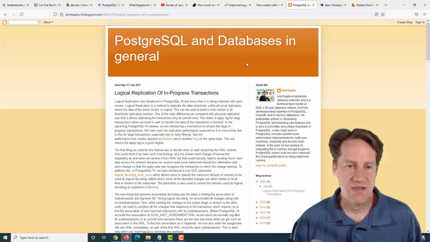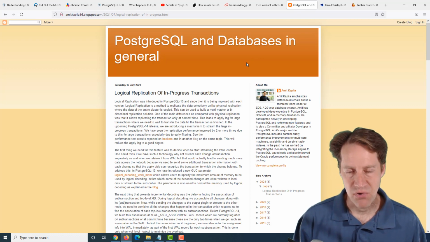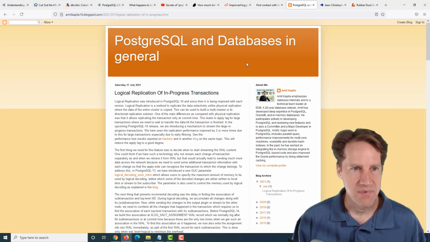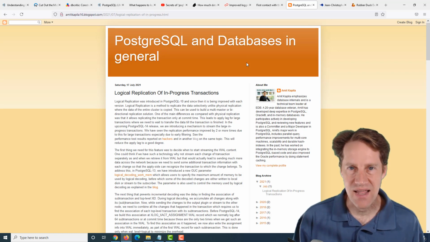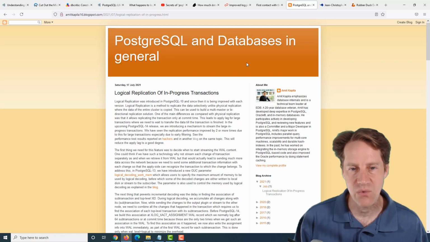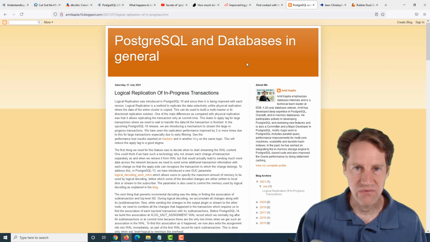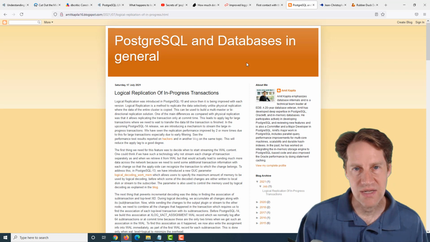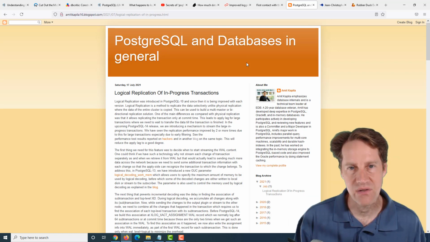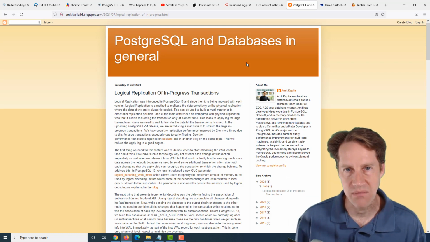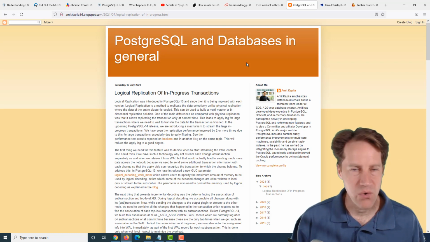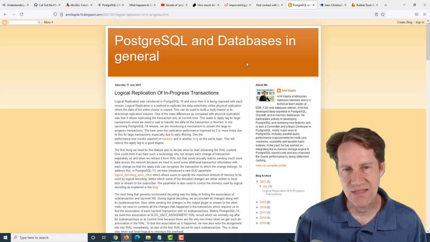The next piece of content, logical replication of in-progress transactions. This is from amitkapila16.blogspot.com. And in Postgres 14, they released some enhancements to be able to start sending data to a logical replication subscriber before a transaction is all the way committed. So generally, in versions earlier than 14, you needed to wait till the commit happened until information started transferring to subscribers. But if you have a lot of activity going on in a transaction, that's less than ideal.